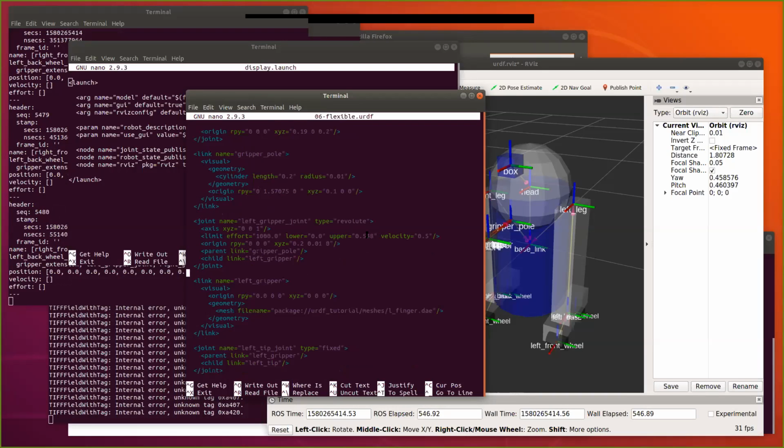So I thought this was pretty good. A revolute joint. And this is the axis it revolves around. So in this case, it revolves around the z-axis, if I understood that correctly. Yep.